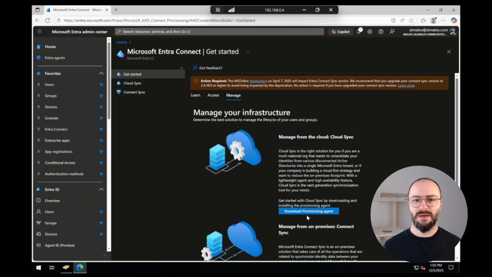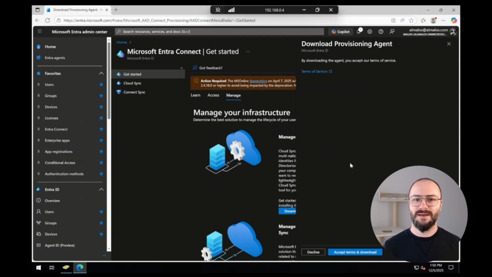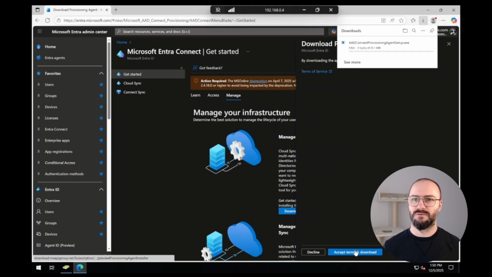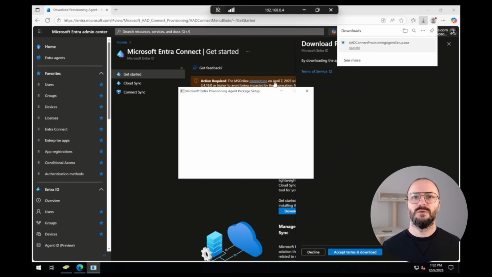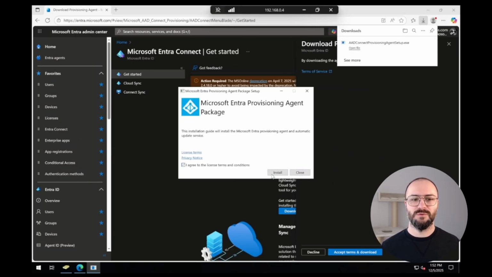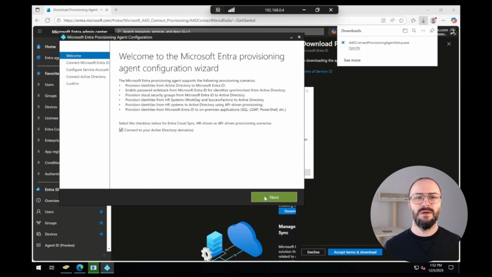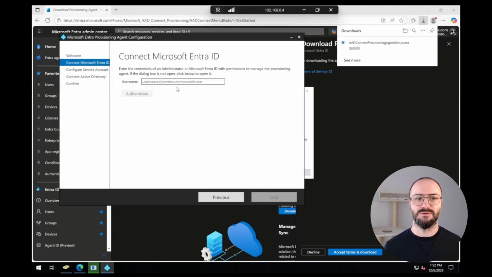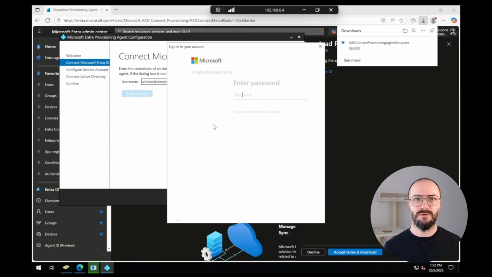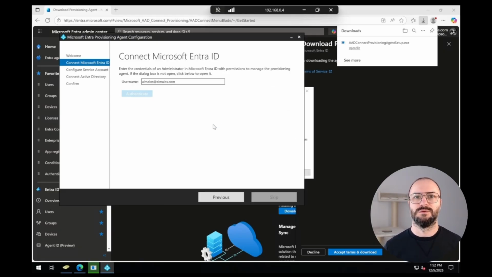So from the Entra Connect blade, we go to Manage, we click Download Provisioning Agent, and once it's downloaded, we proceed with its installation. It takes just a couple of minutes, so we're gonna skip through part of this configuration. We connect to our Active Directory forest because this is what we would like to achieve. We log in with the cloud credentials so that we make the connection with our cloud environment. Of course, I'm prompted to use MFA.